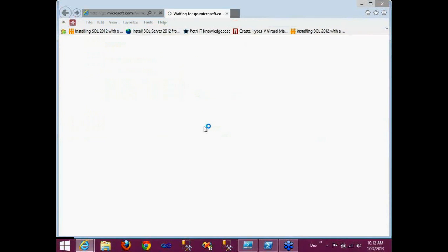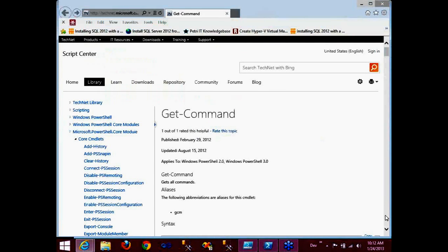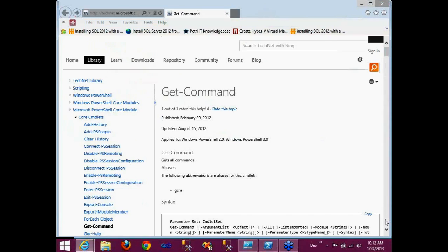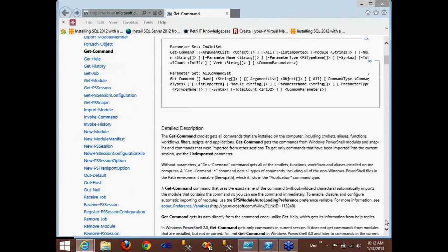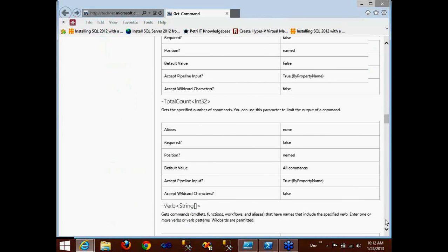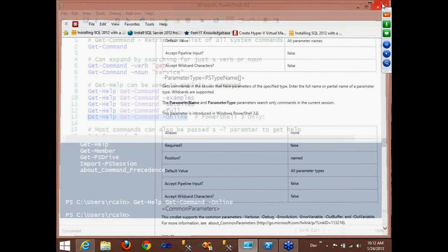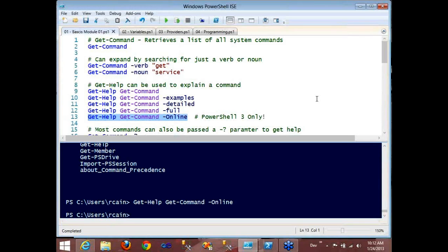you can see it actually opens up an Internet Explorer window, and we'll open it up and show you, here's everything you wanted to know about Get-Command in a nice looking format. So we get the detailed description, and this is the same information that you see, it just is laid out a lot prettier and a lot nicer. So if you're running PowerShell 3, I encourage you to use the -online switch with Get-Help as you learn things.